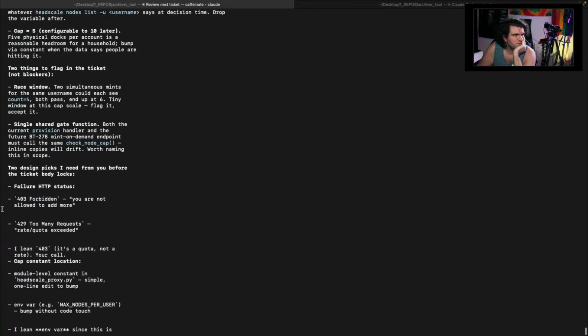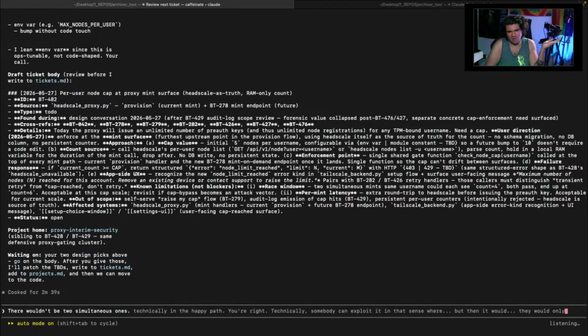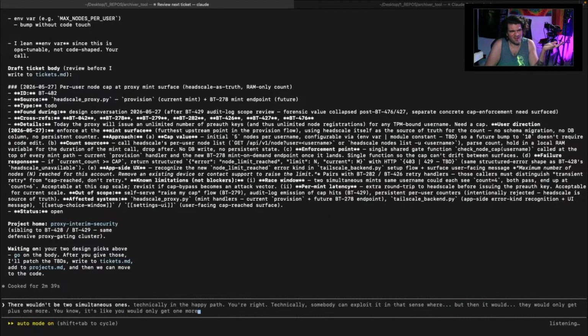There wouldn't be two simultaneous ones. And I guess worst case scenario, technically, in the happy path, you're right. Technically, somebody can exploit it in that sense, but then they would only get plus one more. You would only get one more additional one. Then after that, it would fail. That exploit would fail if they were trying to do it from that perspective.